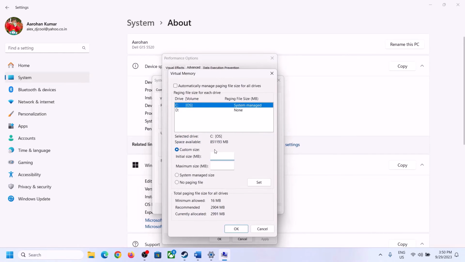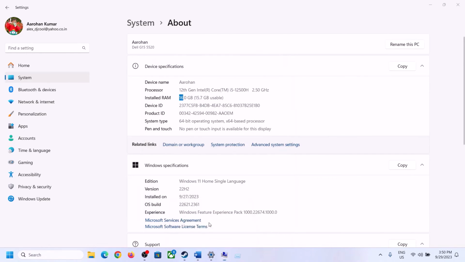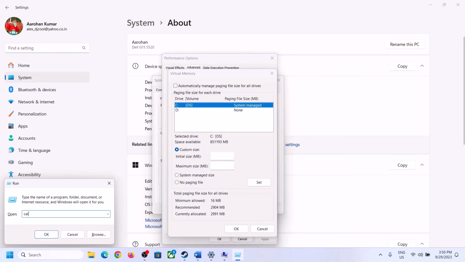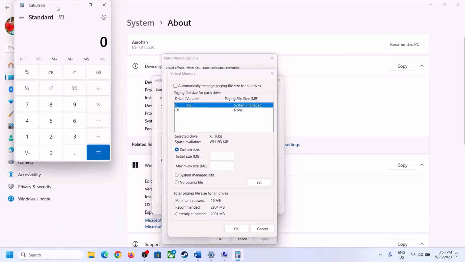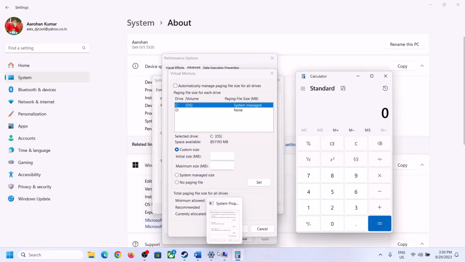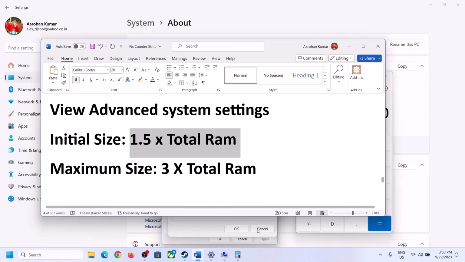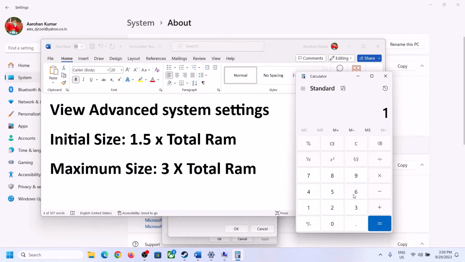First of all we have to convert 16 GB into megabyte. So we will open calculator. Type in calculator in run box and then click on OK. And over here it's 1.5 into total RAM. Total RAM in my case is 16 GB. So 16 into 1024, because 1 GB is equal to 1024 megabyte. So 16 GB in megabyte will be 16384, into 1.5 into total RAM.